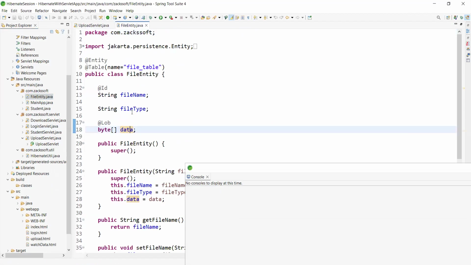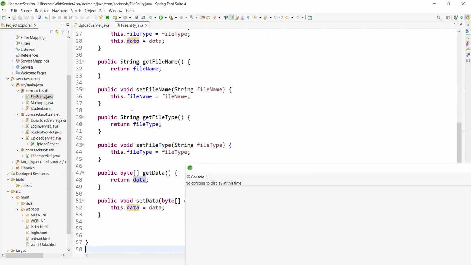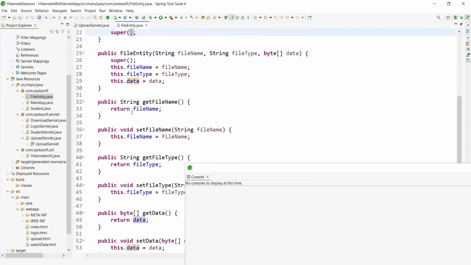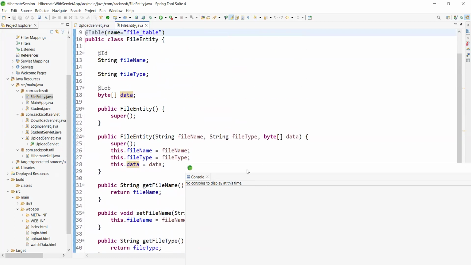Is it clear? Any kind of confusion up to now? No, sir. Okay, so can I run this program? Yes, sir.